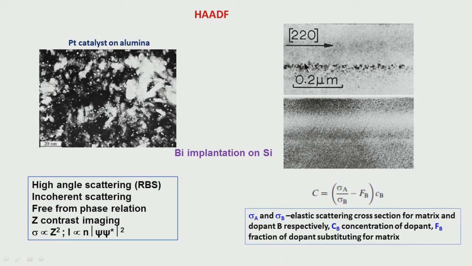In this bright field picture, we can see the defects which are present, they are getting imaged here. But in this region, if you look at it, there is a very slight variation in contrast. But this is the dark field which has been taken from here. Now we can make out that in this region, as well as this one, there is an increase in brightness. This is where the bismuth has finally come and settled on the sample surface.